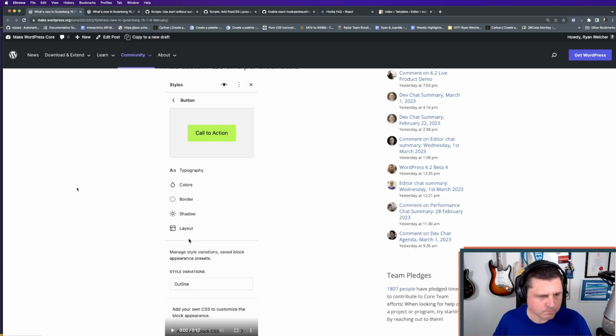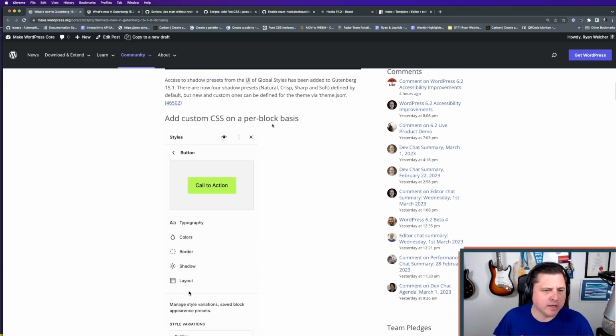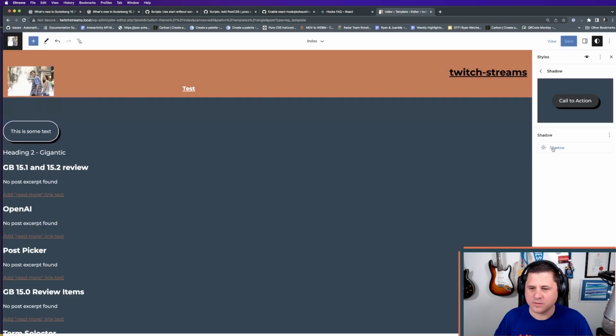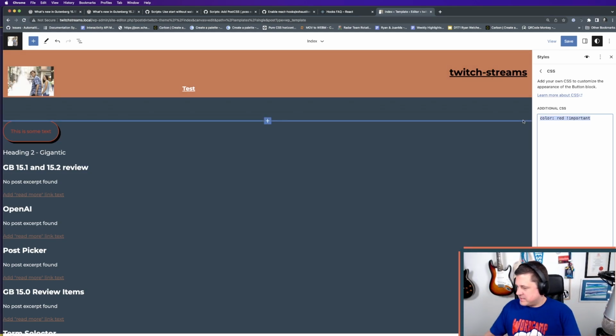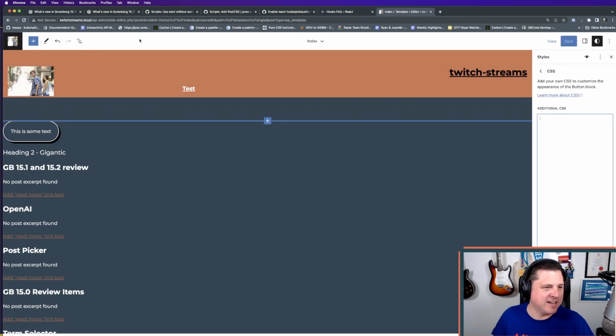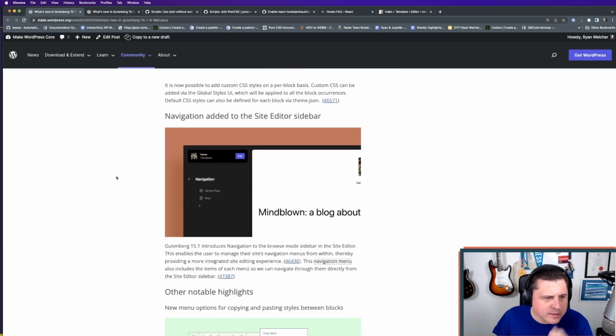You can now, what is this? Added custom CSS on a per block basis. We can look at that. So each block now has the ability to add some CSS. So we can say, I don't know, color red important. Is this going to work? Yeah. So now we can do really good CSS there. Cool. That's very similar to what we had before, where we had the global styles, but now we have it on a per block basis, and that'll save for all those blocks. That's pretty cool.